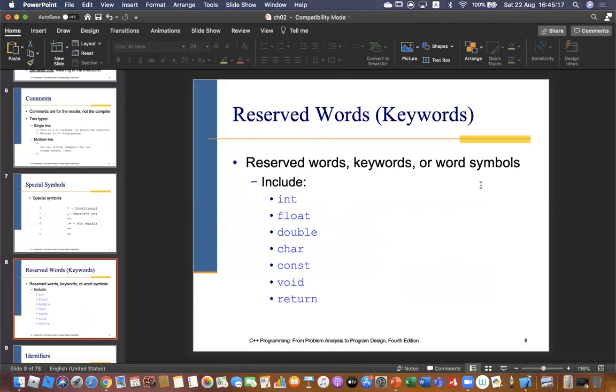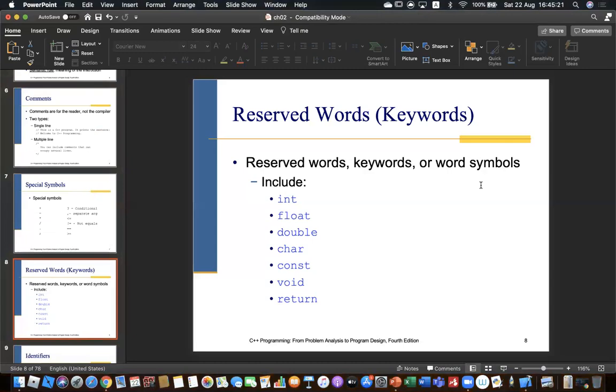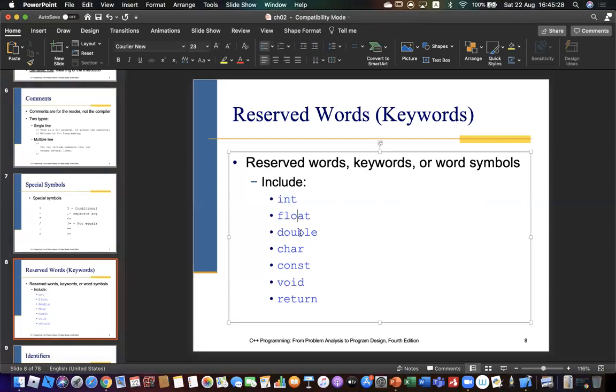There are several reserved keywords that we use in Python as well as C++. For C++, these are the reserved keywords: integer, float, double, char, constant, void, return. Char, is it a character, like string? Yes, that's right, character. Float, is it like decimal numbers? Yes, correct. Bingo. So float is also a decimal number.